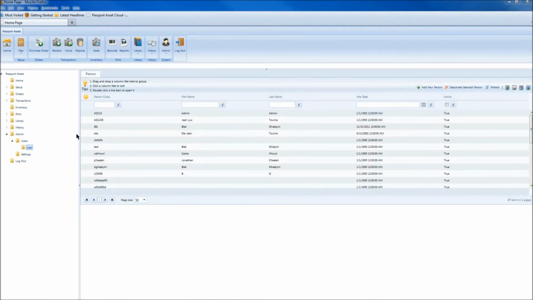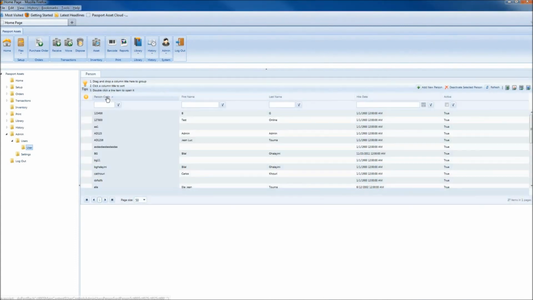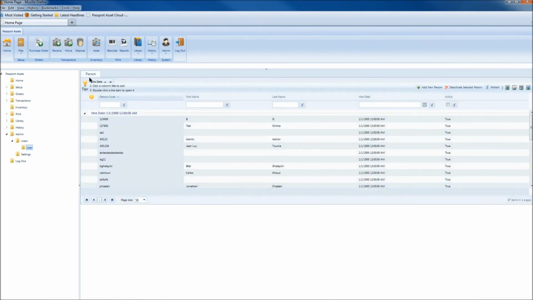In order to sort data by a particular attribute here in Passport, you can do that one of two ways. Either by coming up to the column header at the top and then clicking the column itself, and this will organize the data by that particular attribute, or you can take the column header itself and drag it up to the top here and then drop it, and this will allow you to again now sort by that new attribute.